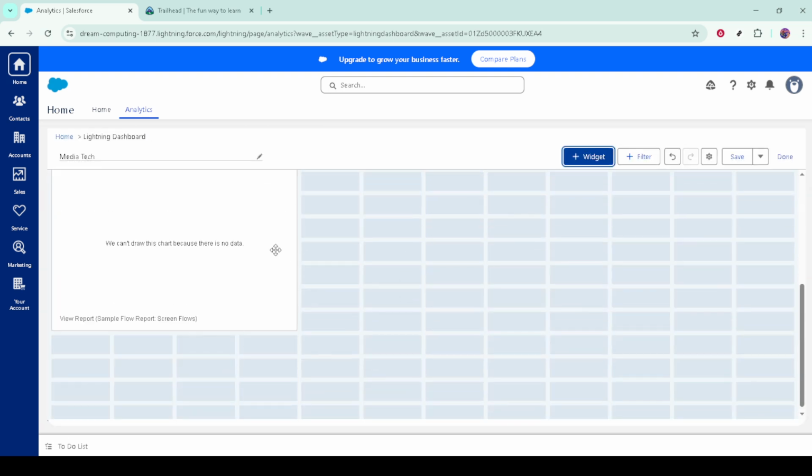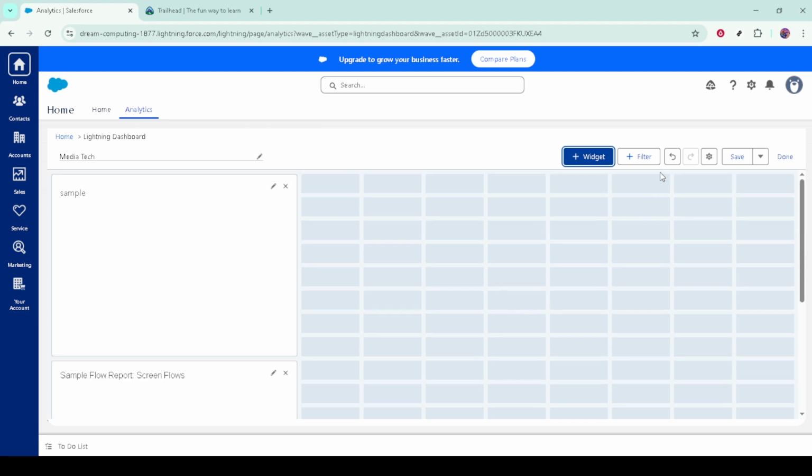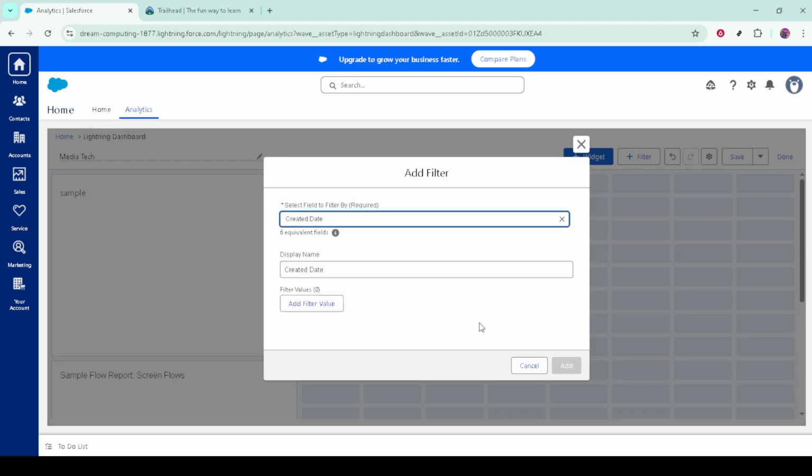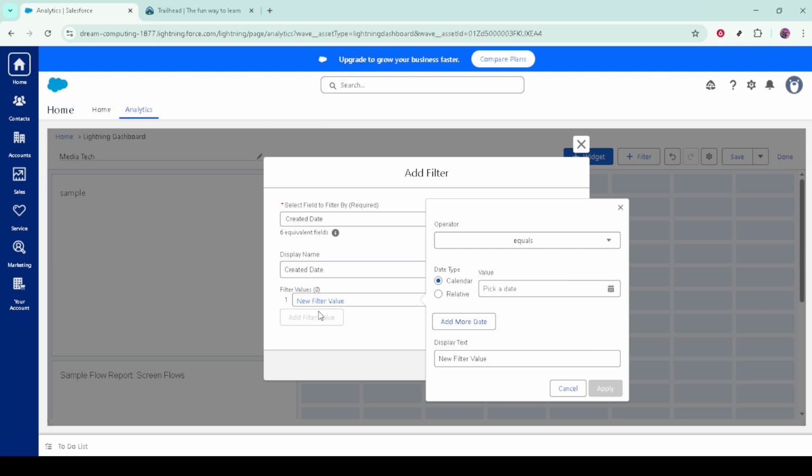Now add interactivity with filters. Click plus filter, pick a field such as region or close date, and set default values. Filters apply across components that share that field, letting users refine what they see with a single click. Keep filters focused so the dashboard remains simple and fast.